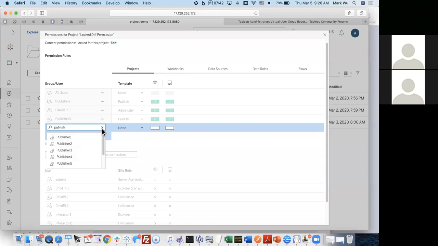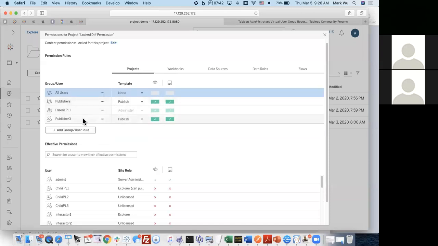Although you cannot copy a permission from one workbook to another workbook, now you can copy the permissions from one line to another line, basically, for the same workbook or data source or project. So that's a detour, and that's also a new feature. Let me remove this one.